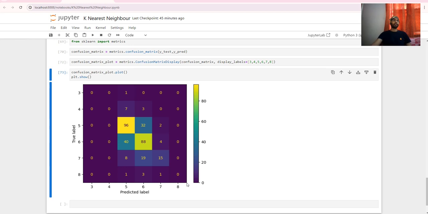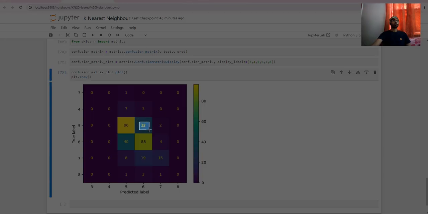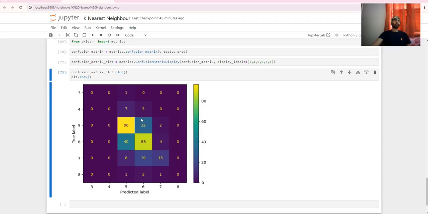For example, 32. If you take this number 32, this basically means if you go vertically downwards, you will see predicted level is 6. And if you go horizontally leftwards, you will see true level is 5. So in 32 cases, true level was 5 and the prediction was made that it was 6. So it was a false prediction. While in 96 cases, the true level was 5 and it was predicted correctly also.